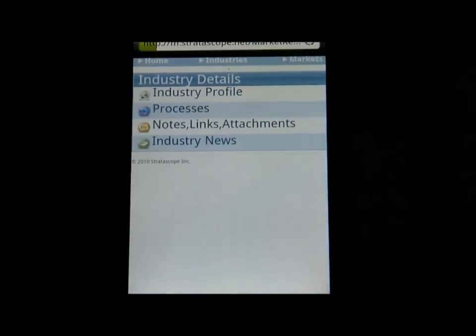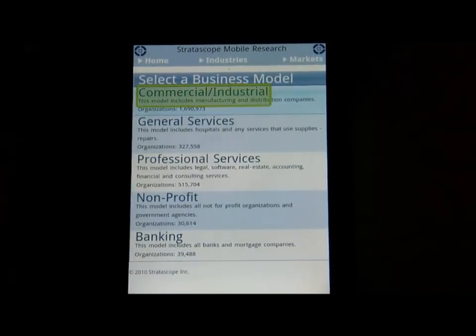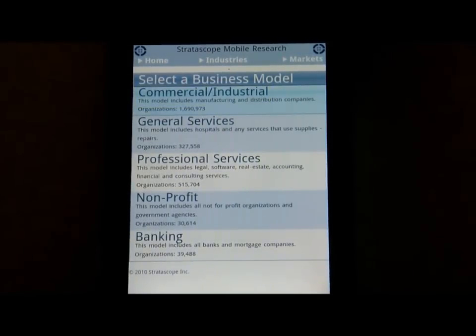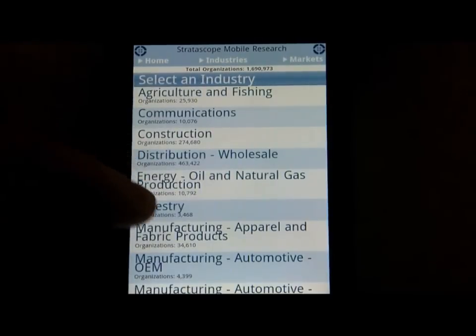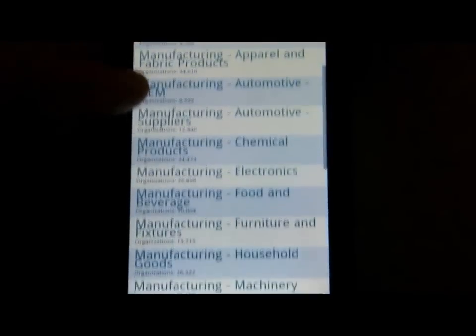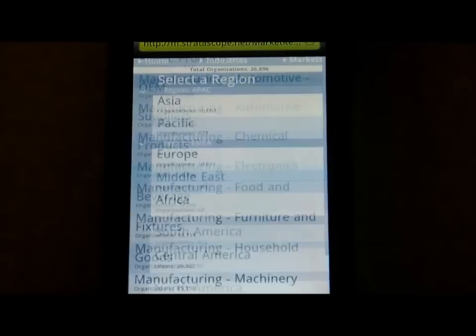jump over to markets. We've got a full market research wizard built into here. I can select a business model to kind of begin to reduce the number of companies that I'm looking at. So let's go into our commercial industrial model and make sure I click that. Within commercial industrial, we can pick any industry that we really want to take a look at. In this case, I'm going to take a look at the electronics industry.